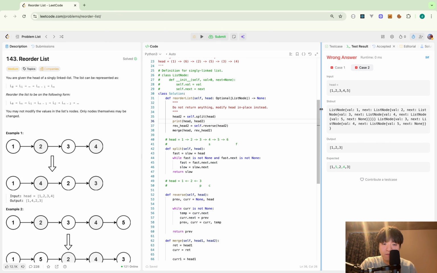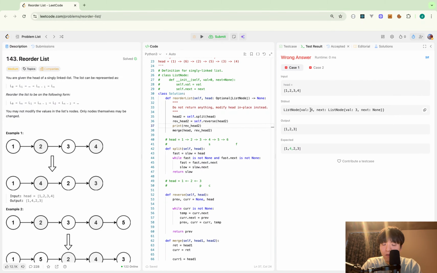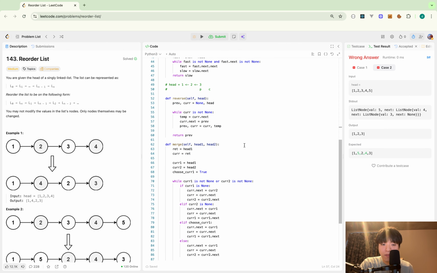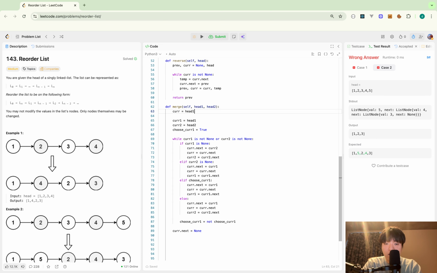Okay, good. For next one, so the reverse. So now the other one is pointing from 4 to 3. Yes. 5 to 4 to 3. Yes. Completely as expected. So I merged them. So result is head 1. I actually didn't return anything. I just can do it.